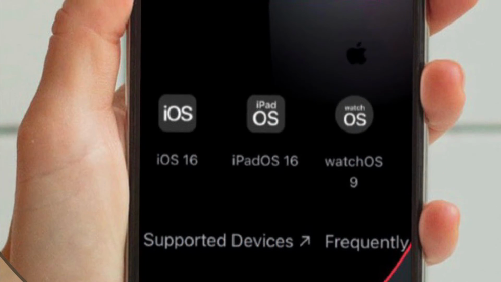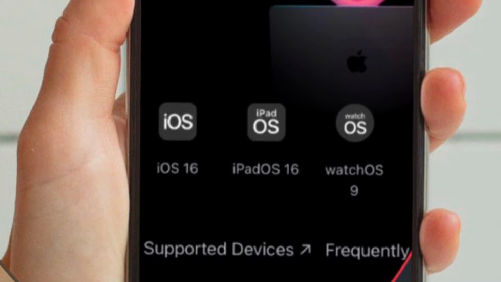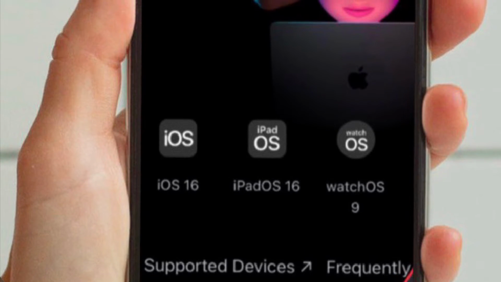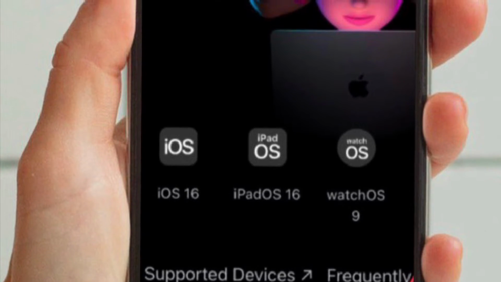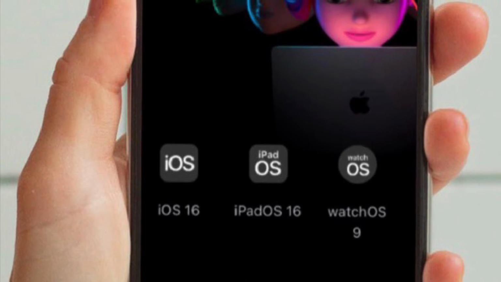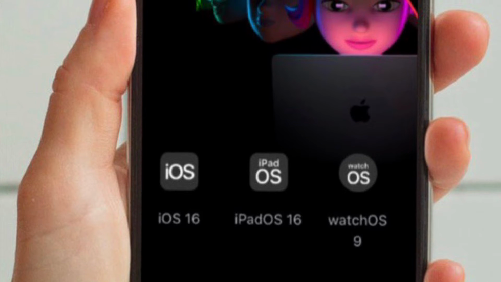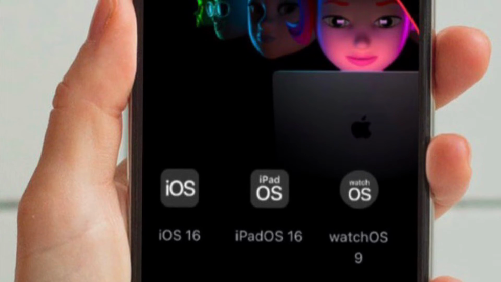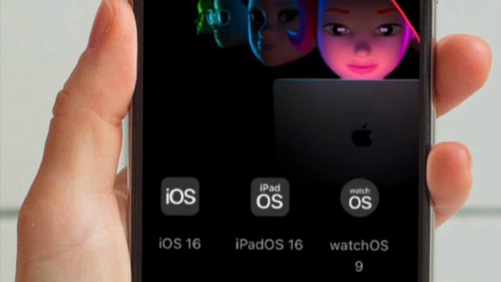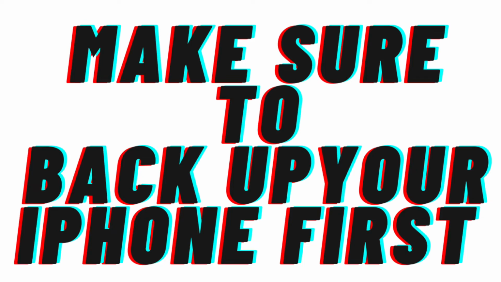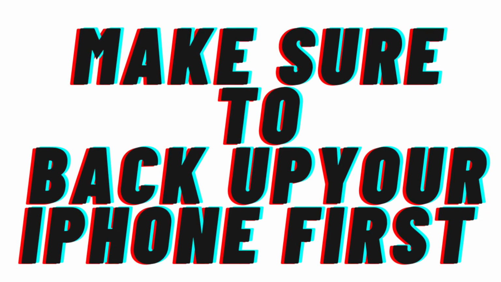It's worth pointing out that the Beta Profiles website also allows you to download and install watchOS 9 and macOS 13 Ventura without a developer account. So if you are willing to try out macOS Ventura on your Mac even if you do not have a developer account, or wish to try out watchOS 9 on your Apple Watch even if you do not have an Apple developer account, you should give it a try.